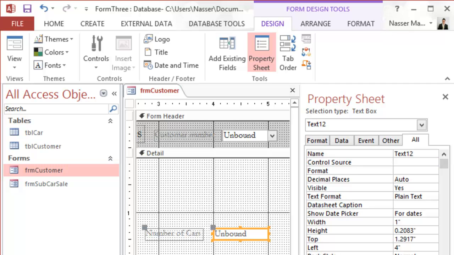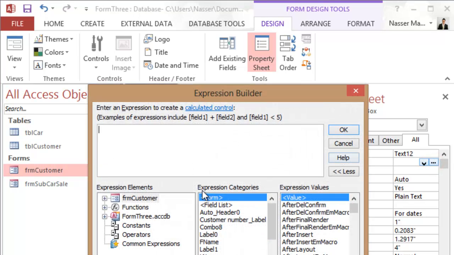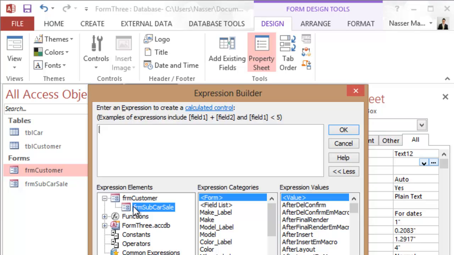Alright, for some reason the application was a little bit not responding, so now I opened it again. Let me cover the item I already covered before. In this unbound section here, you make sure that you open the property sheet and click on all, and then go to source control, click on the expression builder icon here, and then choose form customer. Look, now when I restarted the application, instead of having the report icon, now I have the correct form, which is the correct subform.